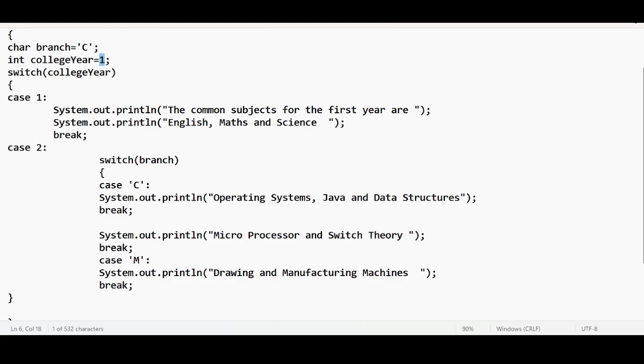These are the things that we have discussed in the last class, guys. Now, the common subjects for the first year are English, Maths, and Science. Correct. This is going to be displayed on the console, right?